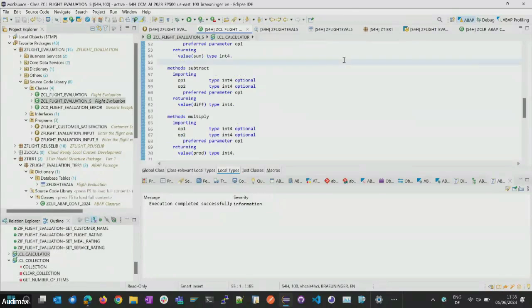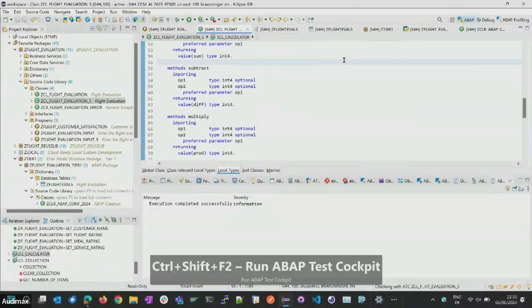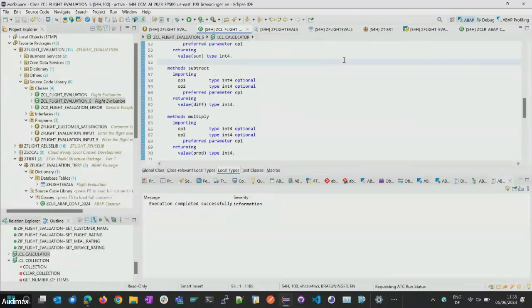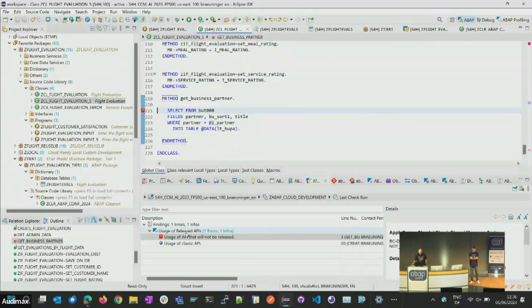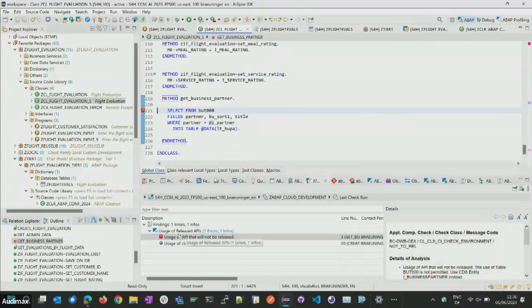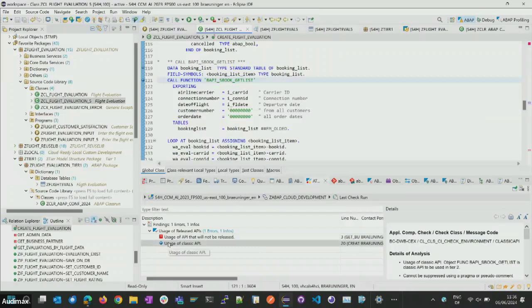But if I now rerun the ATC check, we still see that some tasks are left. Not all will be transferred automatically in ADT. There are still some tasks left for the developer. Let's check that again and see what's open. So what we have here is that we are using a not released API. That's exactly selecting the business partner data, as well as using an API that is also not released.